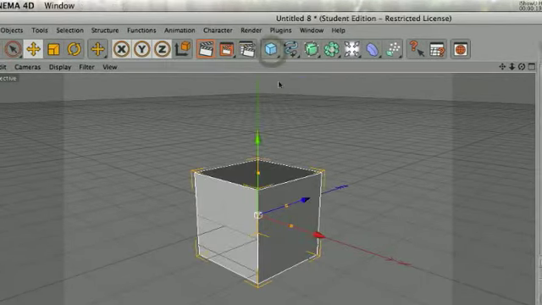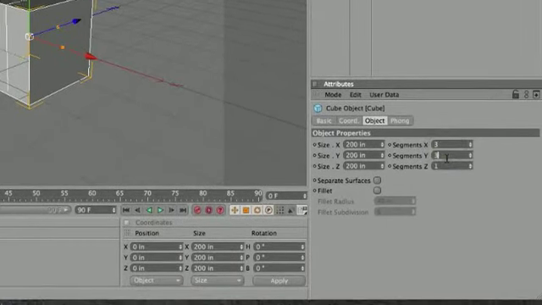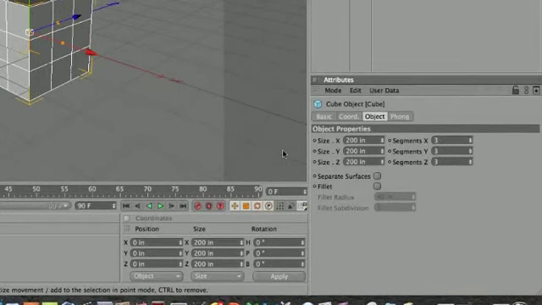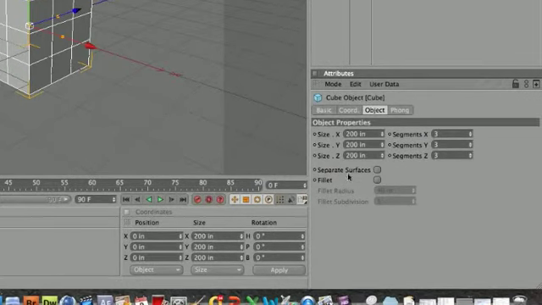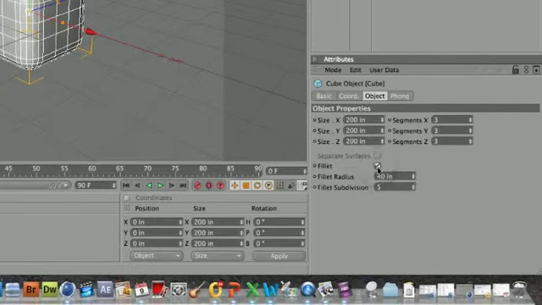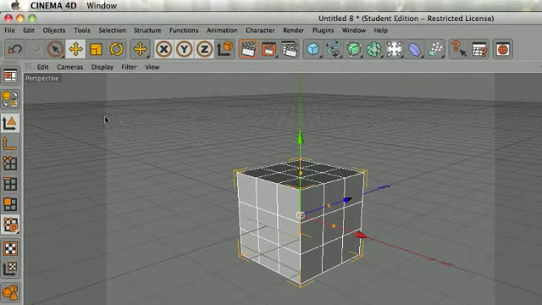Drop in a cube, and let's go over to the segments of the cube and make this like 3 by 3 by 3, so we give this several polygons to play with. And once we have that, if at any time you want to add a fillet or any of those things, you can definitely do that to it. I'm just going to work with a standard cube right now to show some examples. And then let's make this editable, so we can play with some of those polygons.